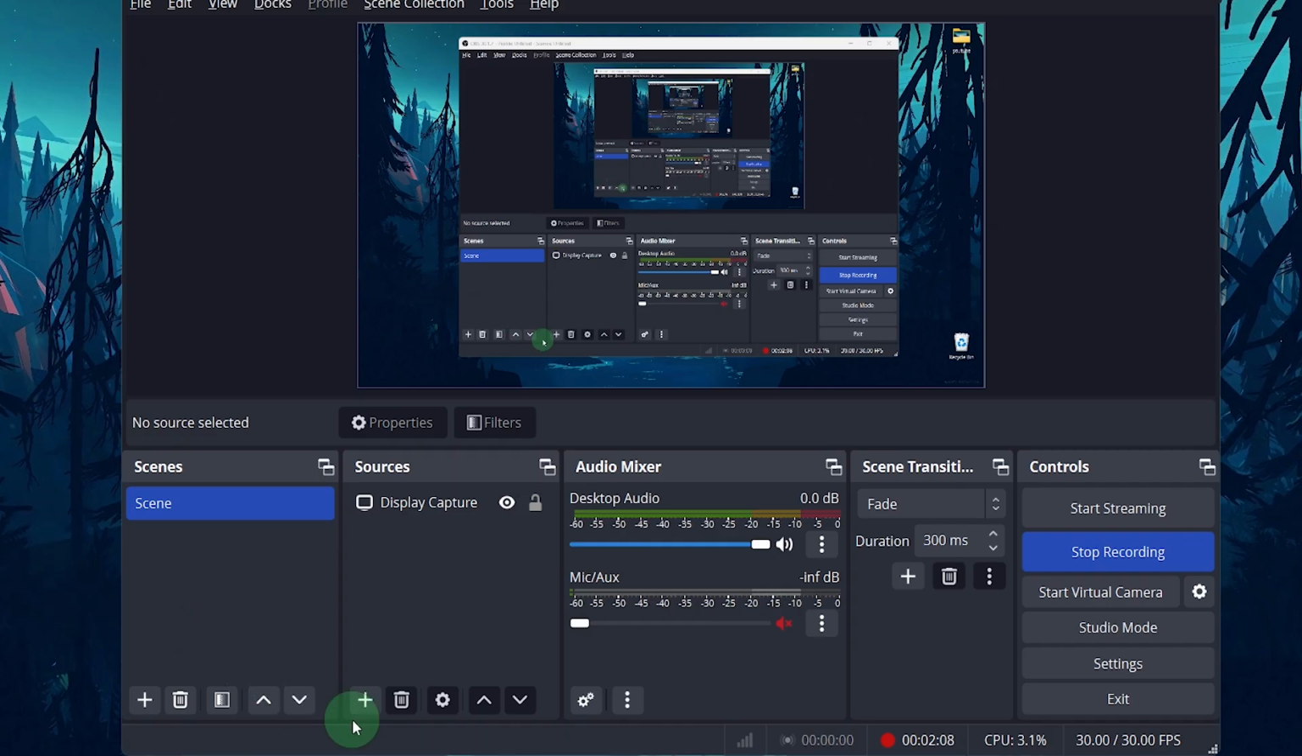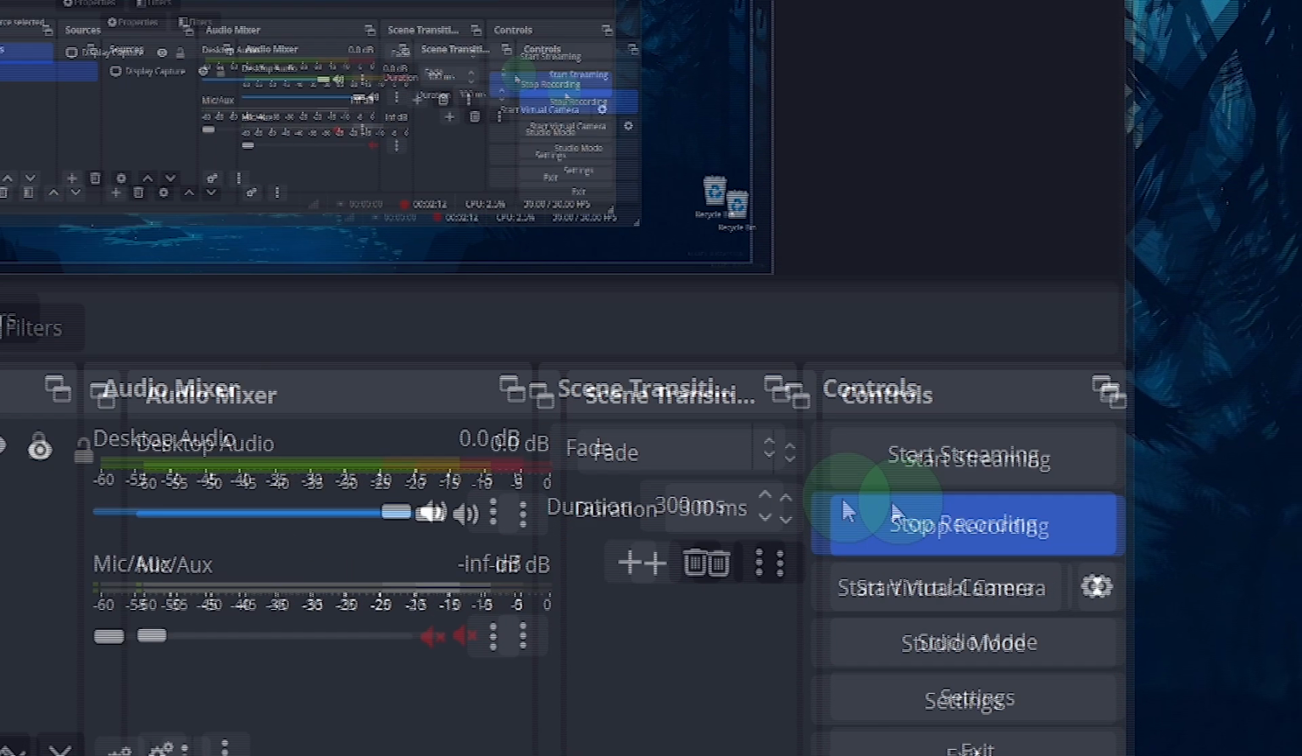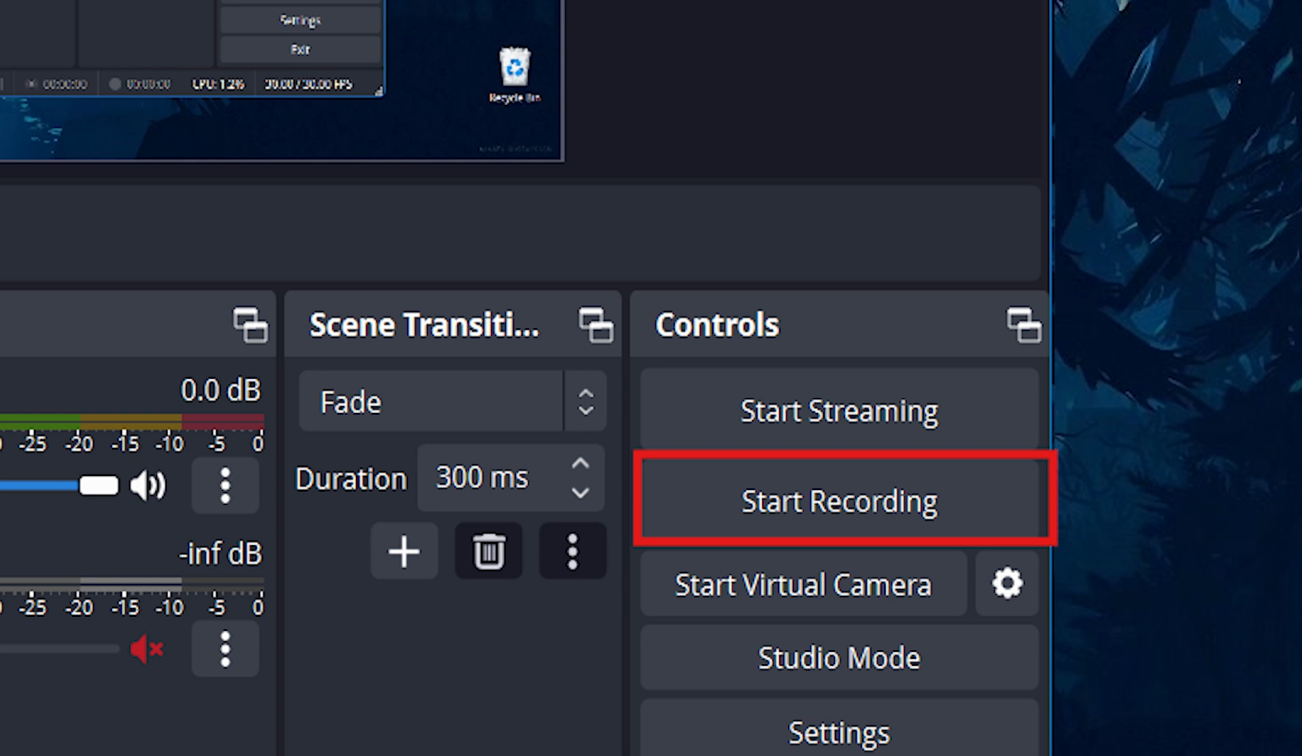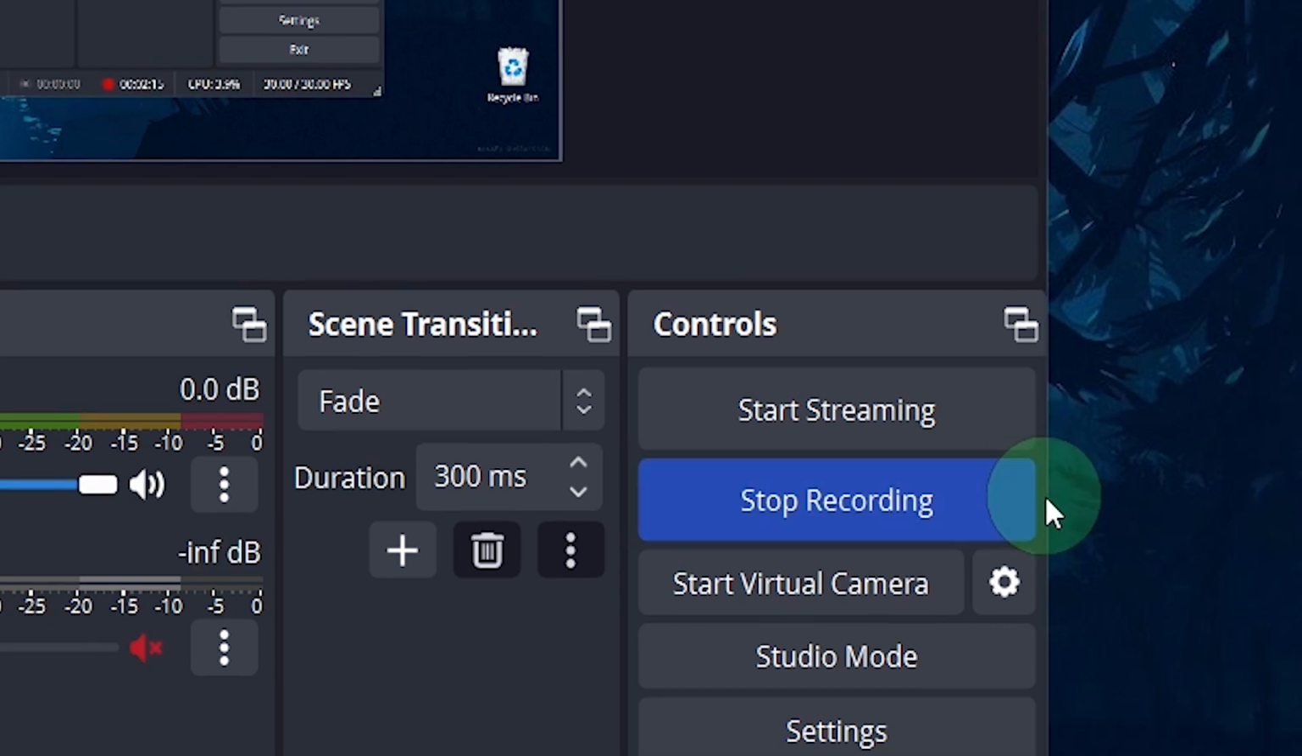With everything set up, you're ready to start recording or streaming. To record, click the Start Recording button at the bottom of the screen. I'm already recording a video, so here I have the button to stop recording. But for you, it will be a Start Recording button. To stream, click Start Streaming.